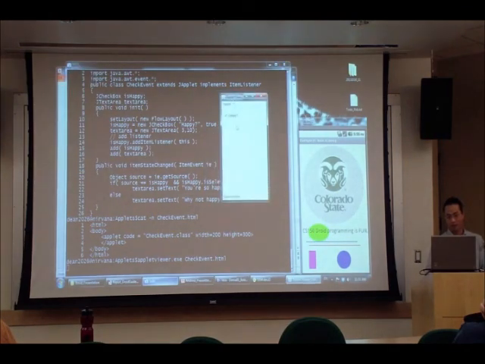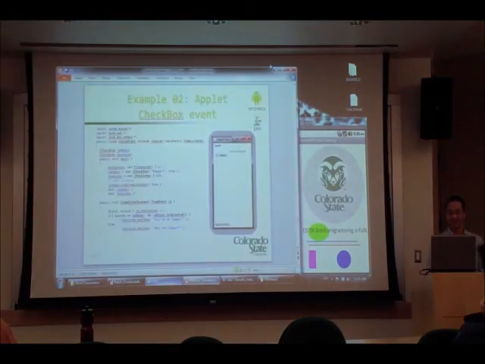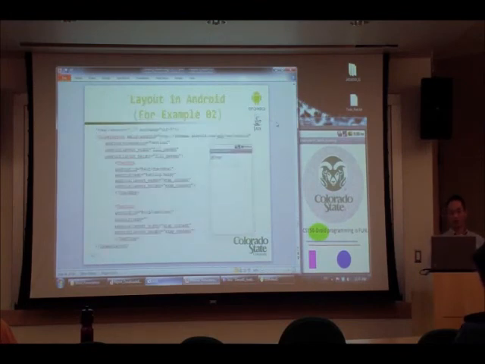Show this out, but if I check it, it says, why not happy? I'm happy, so I click this. So this is the second example for the applet. The counterpart example for Android is this one.